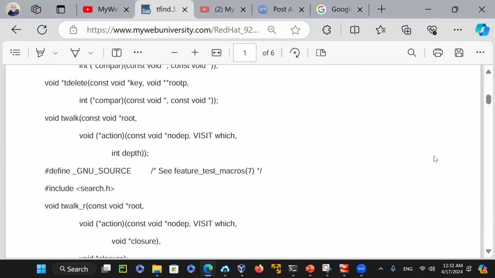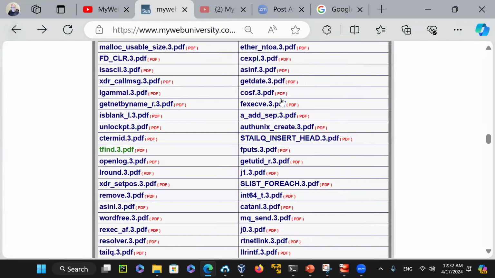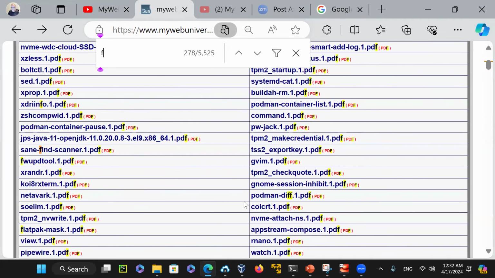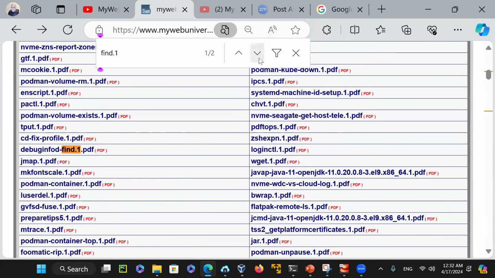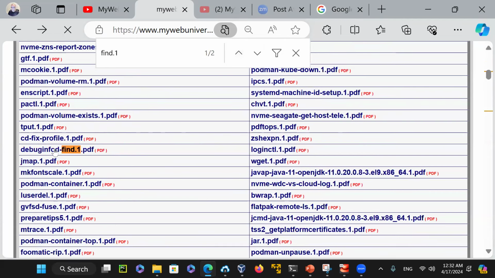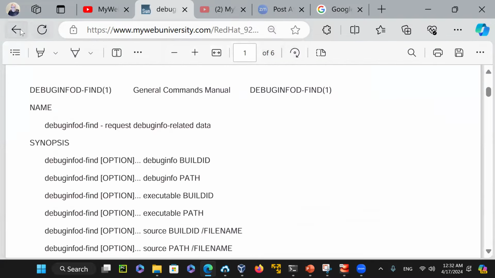You can run the list of, this is like all the C library for the standard C library. Okay. So Control F, find dot one, and then I'm going to take 2 of them, and then IP find, and then the other one was debug find, and so on. So all of these ones are available for you.